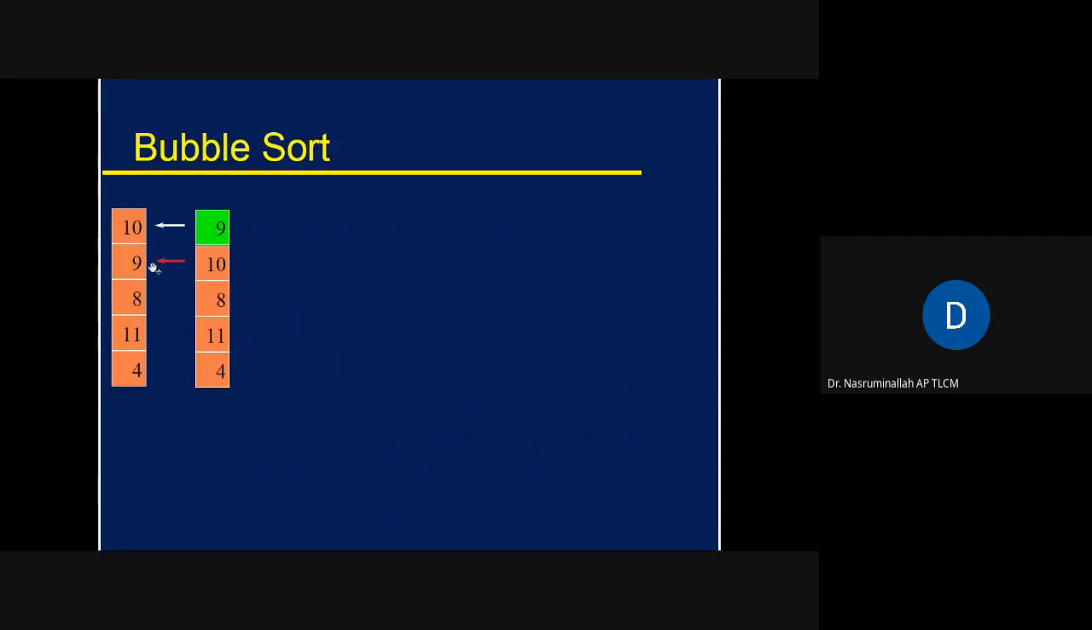Now our focus will turn to the second element. The second element is 10. Now the same step that we performed in the previous case will be applied here, where we have the current element as 10 and the next element is 8. So 10 will be compared with 8, and as 10 is greater than 8, they will be swapped.